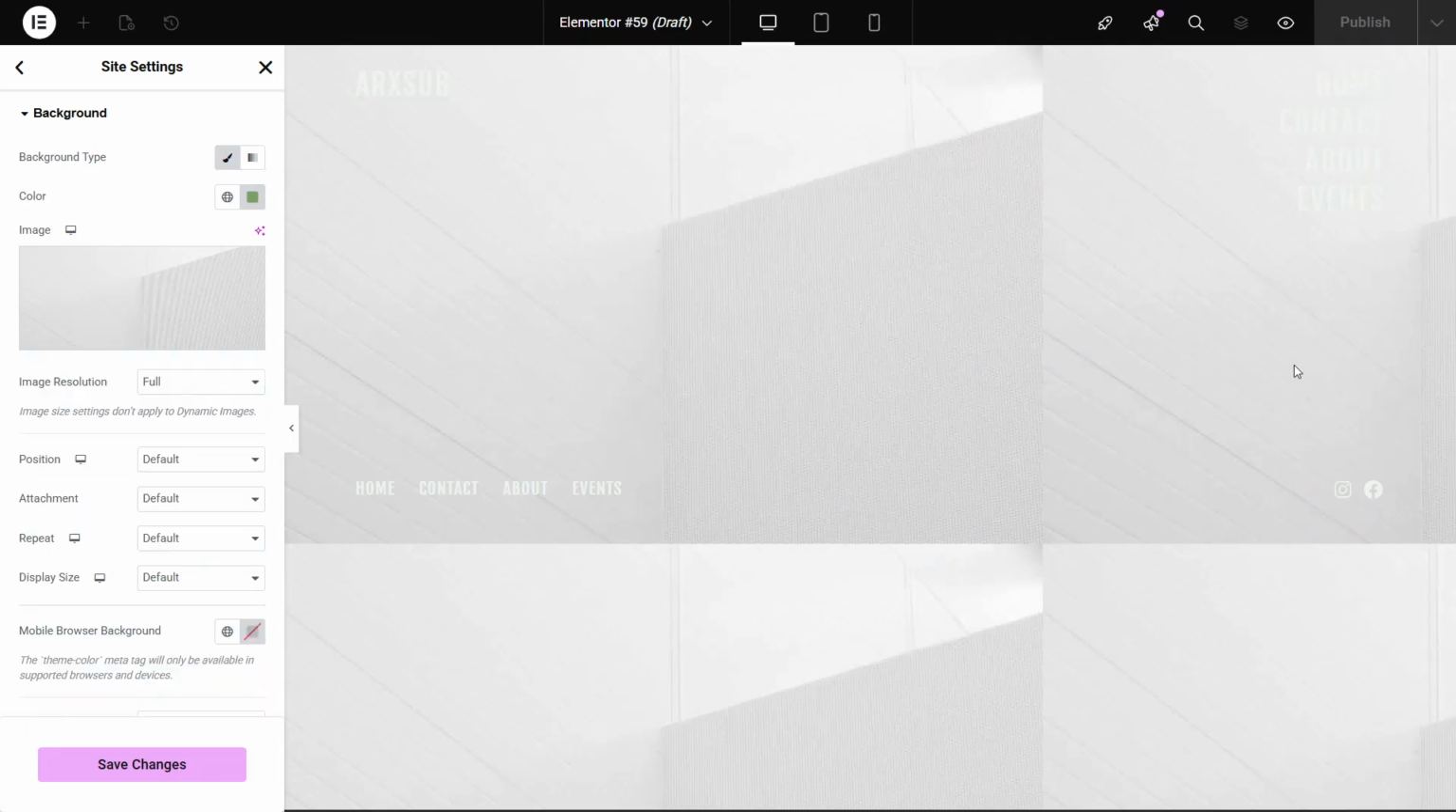The pop-up will close and you'll instantly see your new background image applied behind your content in the Elementor editor preview. If the image doesn't look quite right, you can adjust it further by tweaking the position, attachment, repeat, and size options under the background settings. This helps you control whether the image is fixed, covers the whole screen, or repeats.